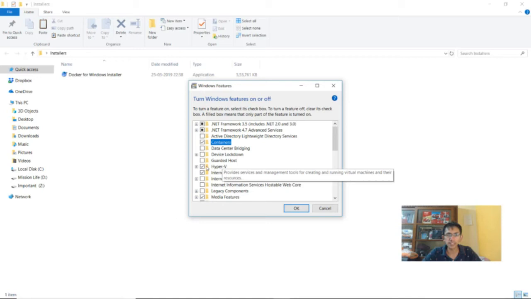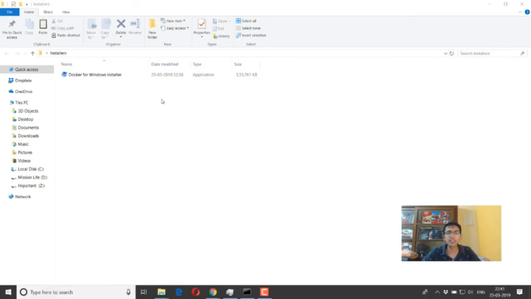Anyways, there are two options. Either you can enable it before you install Docker, or if you do not want to do that, during the installation process Docker will give you a message saying that Hyper-V is disabled, and if you just click on OK, Docker will enable Hyper-V and Containers for you. So that's about it for the installation on Windows.